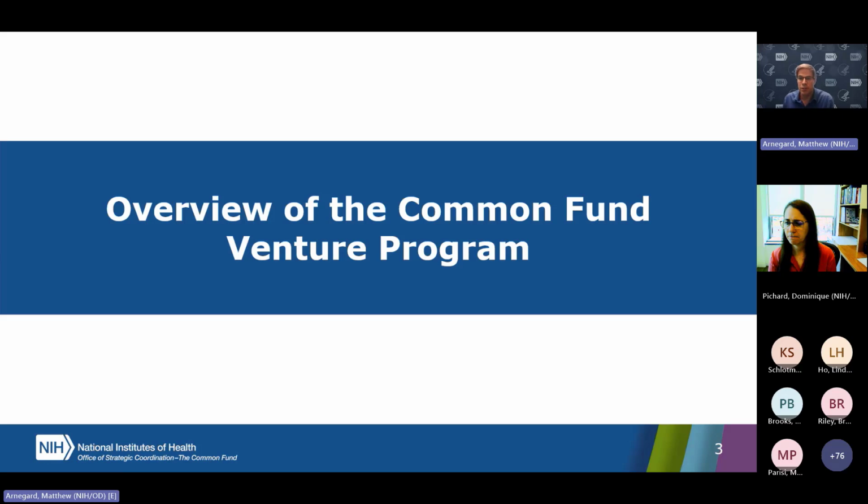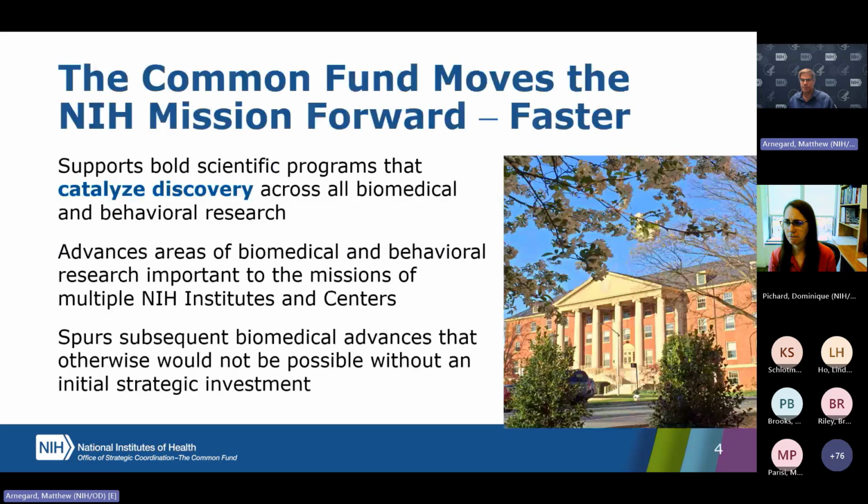Let's start with an introduction to the NIH Common Fund and the Venture Program. The NIH Common Fund moves the NIH mission forward faster. It does this by supporting a series of bold scientific programs, each of which catalyzes discovery in an area of research relevant to the NIH mission. These areas of research are cross-cutting rather than focusing on one disease or organ system, and they also advance the missions of multiple NIH institutes and centers. The Common Fund programs are designed so that each program will spur subsequent biomedical advances that otherwise wouldn't be possible without our strategic investment.